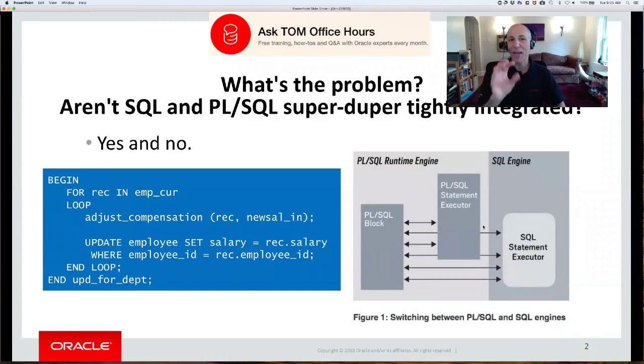So in this case, the main thing to be aware of when we're talking about the interaction between the PL/SQL side and the SQL side is that there are two different engines in the database. There's the PL/SQL statement executor, and there's the SQL statement executor. Now, when I run a PL/SQL block, as I'm executing PL/SQL statements, the PL/SQL statement executor, as you might expect, takes care of those statements.